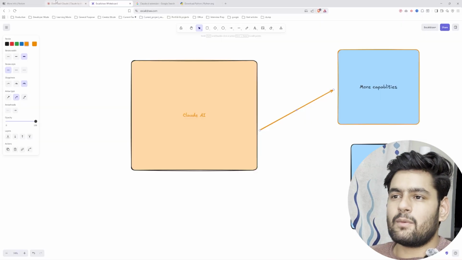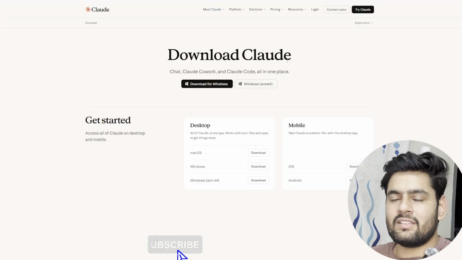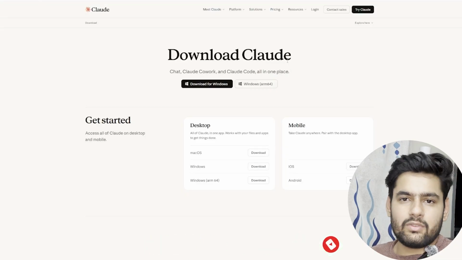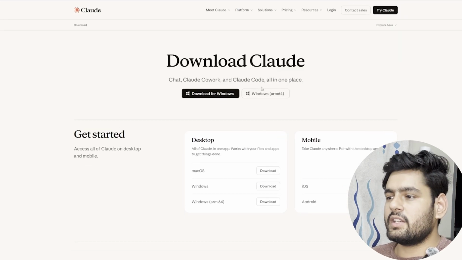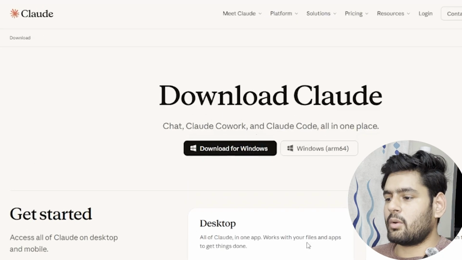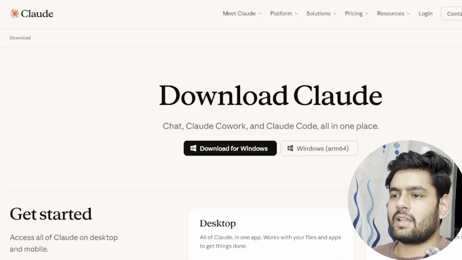Before showing you an example, I want to tell you one thing: you have to download Claude, because if you try to find an extension option in the Claude AI web version, you will not be able to find it. You need to download Claude on your desktop to get the extension feature. I already downloaded it. You can click on the download for Windows or Mac OS or any other platform you are using right now. So let me go to my Claude AI.